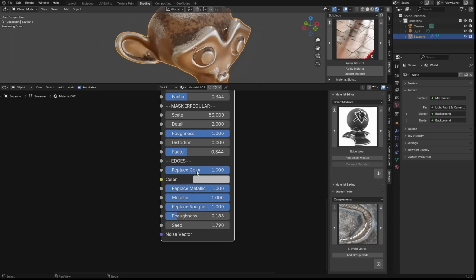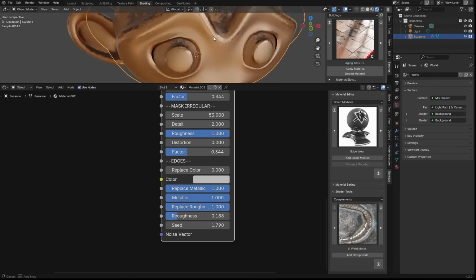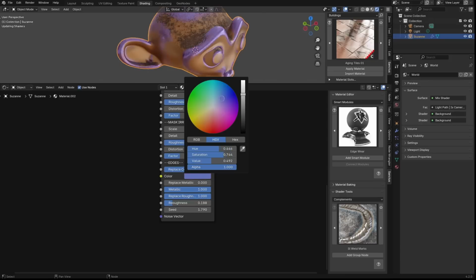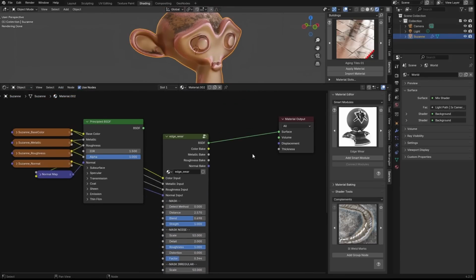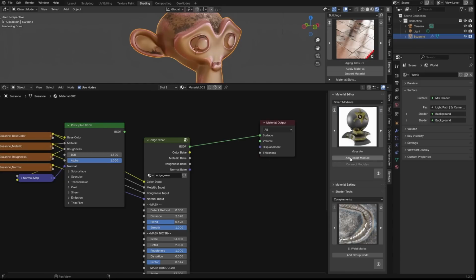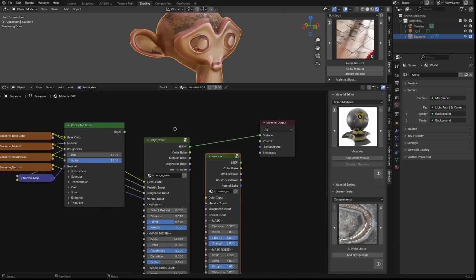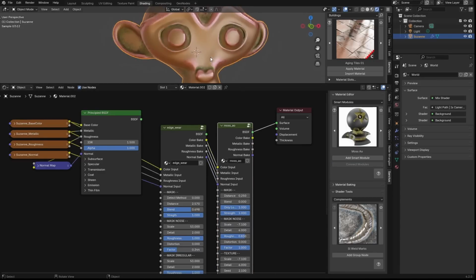Let's say I don't want to replace the color, for example. It will have the same color. It's replacing the roughness. That's why we see that. Again, you can always bake this or keep adding, for example, moss. Select, connect, and now we have moss using an ambient occlusion based mask.